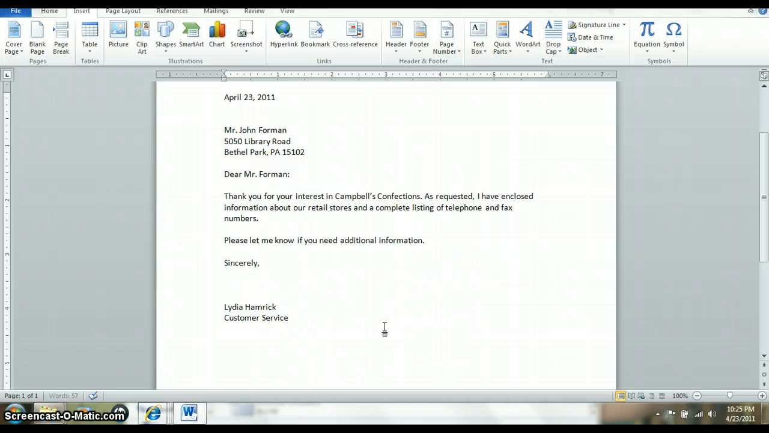And then include an enclosure notation. So I hit enter twice and write enclosure. Okay, so now it says position the insertion point at the end of the document. So we're going to hit enter once. And we're going to go to the insert tab. And we're going to go over to object and click text from file.